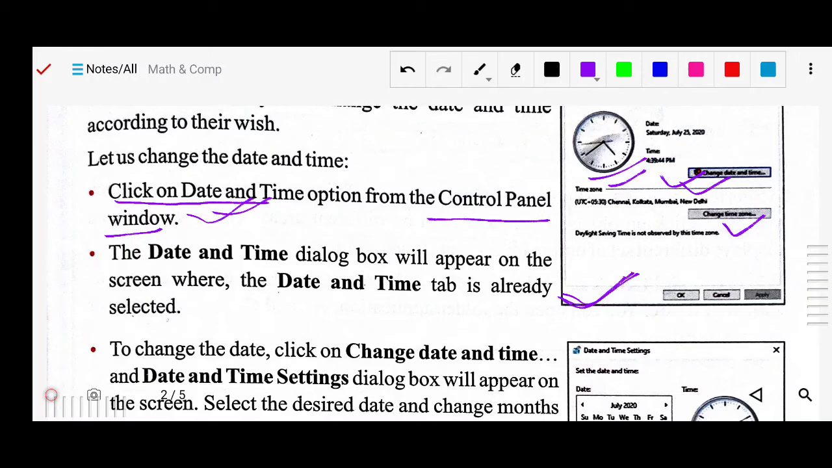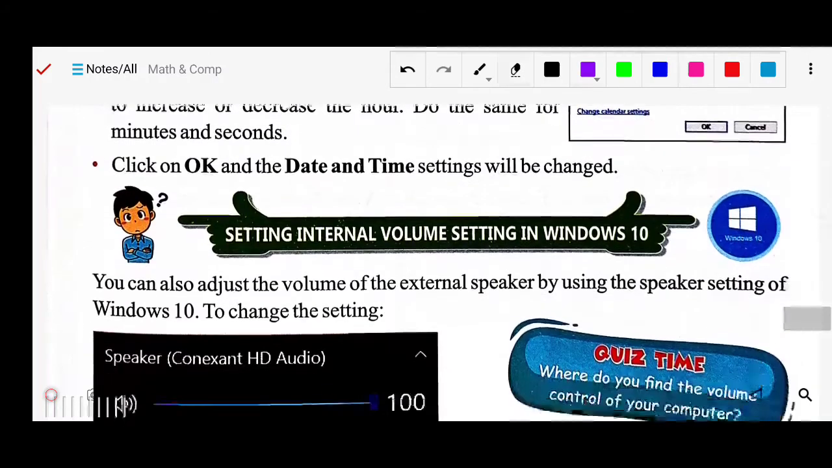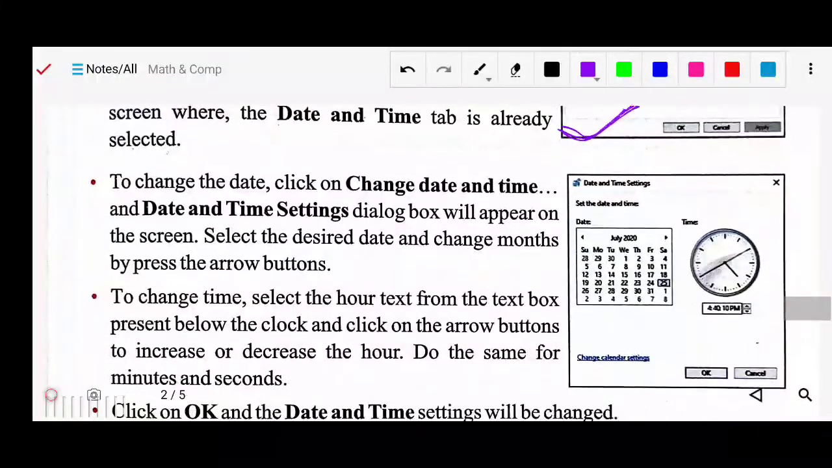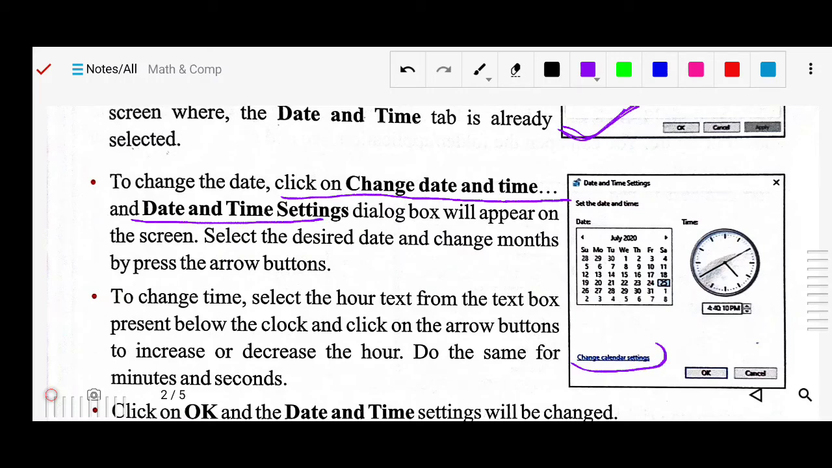Okay, similarly you can change the time also. You can change the calendar, meaning you can change the date also. To change the date, click on the change date and time settings. Here is the change calendar setting, so you can change its date also. So all these changes, date and time, you can do. You can go to the control panel section, and there you will see the change date and time section, and from that you can do it.